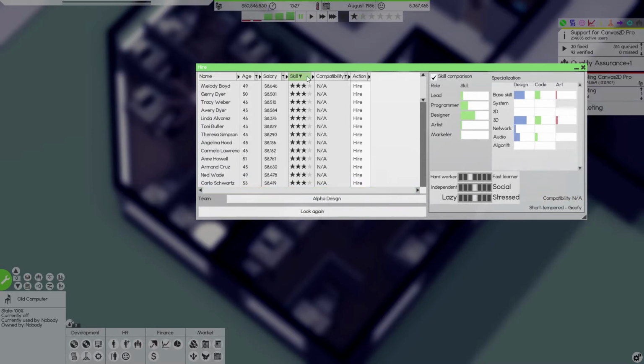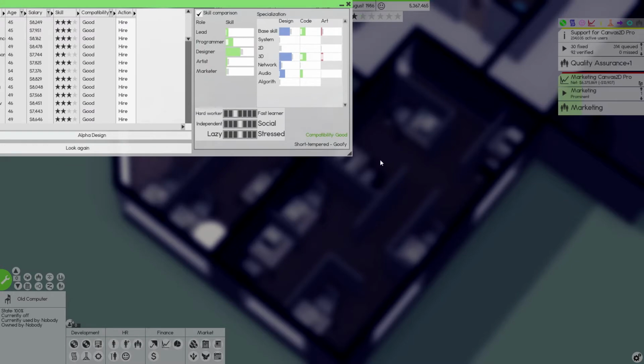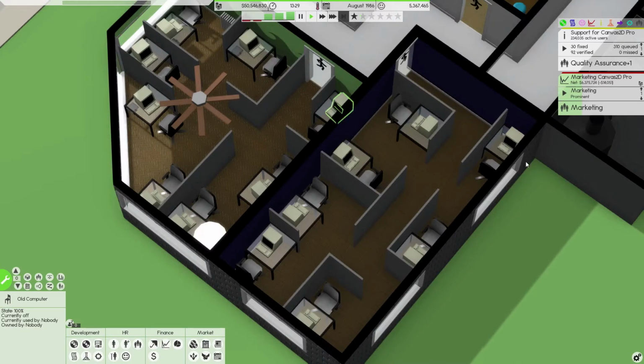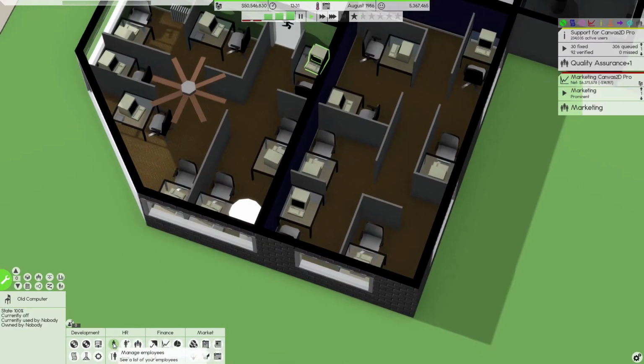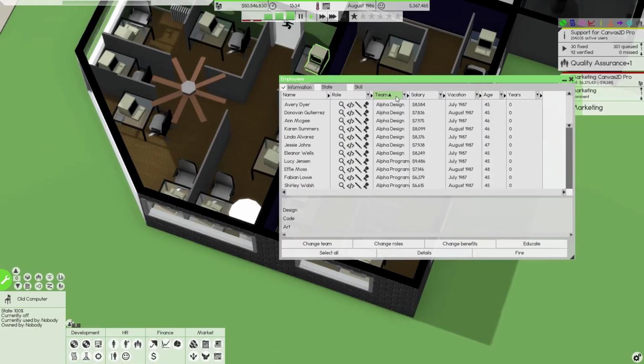Look for someone who's highly skilled. We don't have anyone who's super skilled, so we'll get this 46-year-old. 45-year-old, even better. And then we're going to look for... okay. So 1, 2, 3, 4, 5, 6. How many do we have? 1, 2, 3, 4, 5, 6, 7. So one more. 7. Awesome. Let me just make sure real quick that our alpha design has 7.